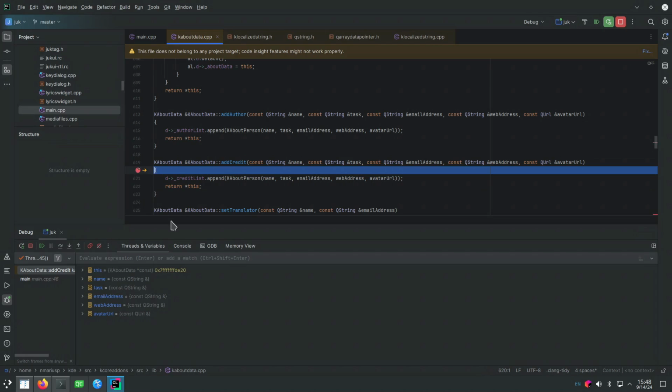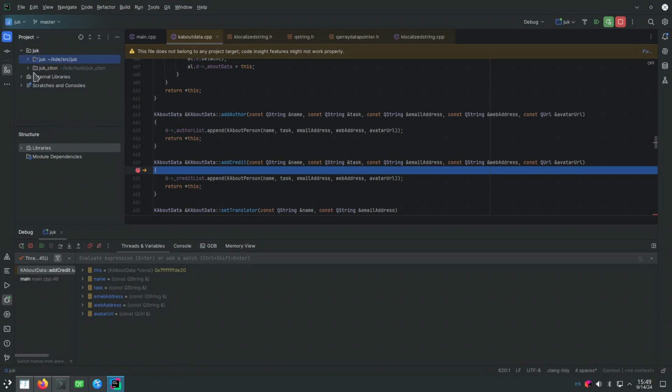So without this dance of stepping into, you cannot actually get to the CPP files which are outside of your current project that's open in the integrated development environment CLion. So to files which are outside of ~/kde/src/juk and outside of ~/kde/build/juk_CLion.